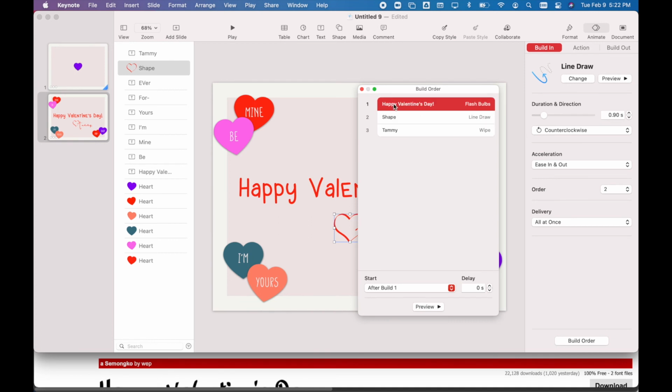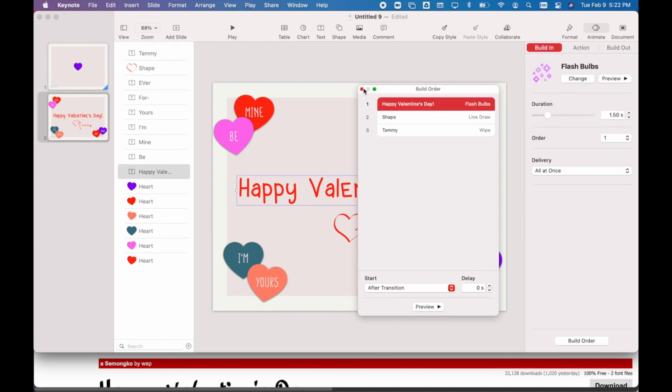So now that those are all together, you can see what they're doing. And if I play this from the beginning, I can see what it looks like.